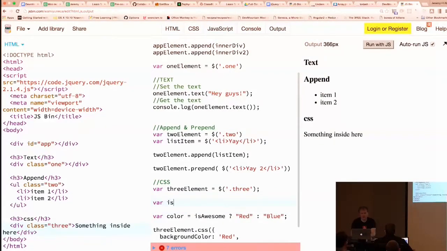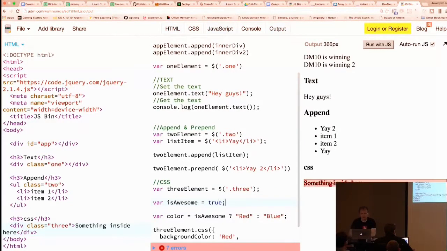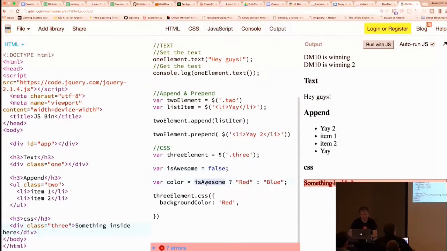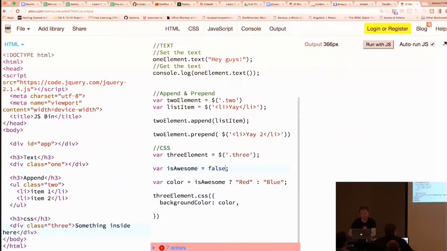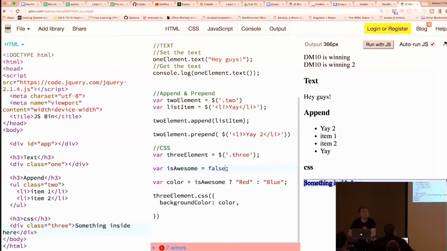So we can say var is awesome is true, and now we're red. Var is awesome is false. Oh, we're not actually using the color here yet. Color. Now we're blue. True. False. False. Ternary. T-E-R-N-A-R-Y.